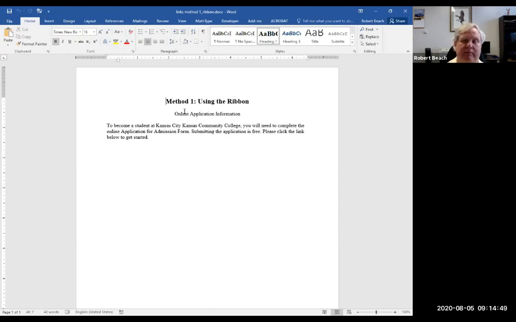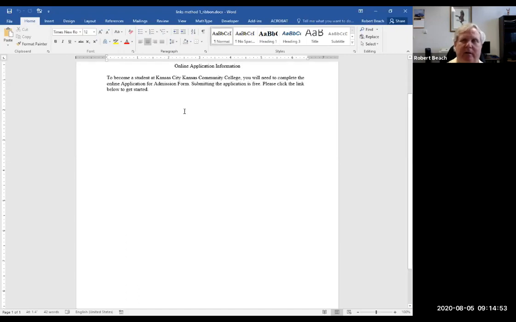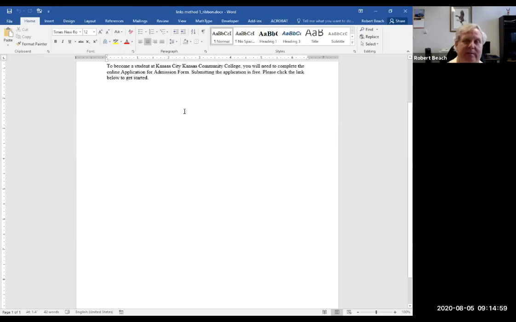I'm going to have my screen reader read to you what this says here. The first is just a little title. Online application information. Now I'm going to have it read the paragraph and listen to what it says. To become a student at Kansas City, Kansas Community College, you will need to complete the online application for admission form. Submitting the application is free. Please click the link below to get started. Okay, it says, please click the link below to get started, which means we're going to have a link after this paragraph. So right here, we need to insert a link.